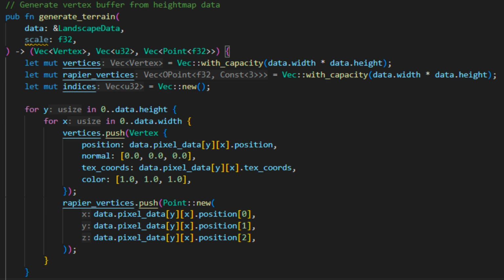Now, if we take a look at the generate terrain function, you'll notice that we leverage the data prepared in the background process. We do that here so we can build our wgpu compatible vertex vector, but also so that we can prepare for in-game physics with Rapier. Rapier is not the focus of this video, but we prepare the necessary points for use later.